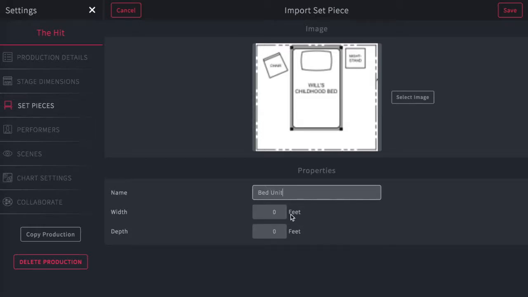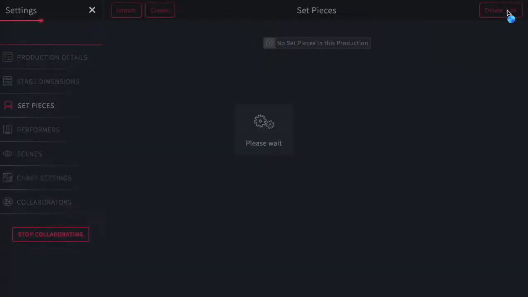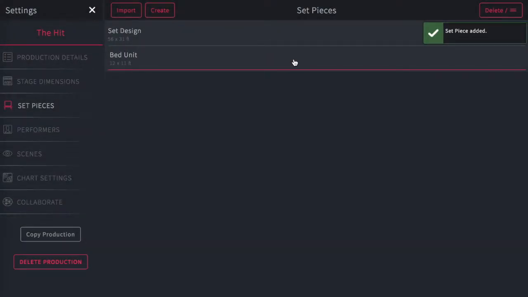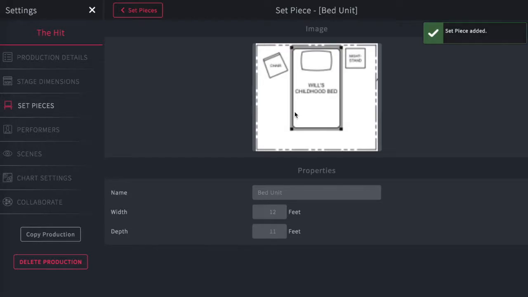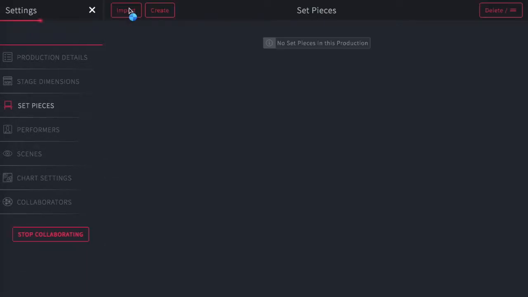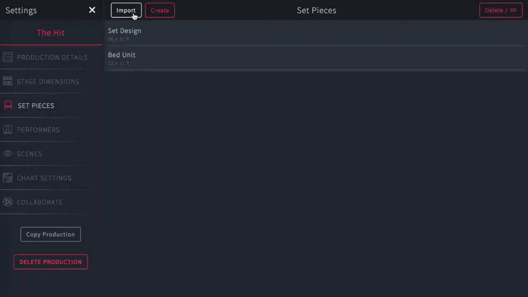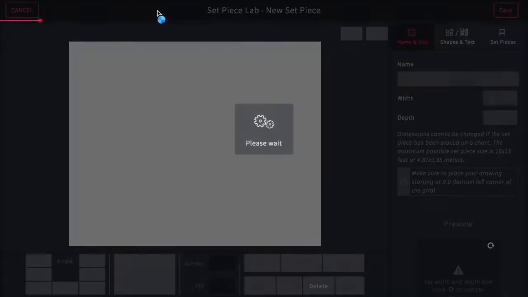You'll just simply give it a name and give it its own dimensions. And when you're done, you simply hit Save, and that will save it as its own individual object that can be utilized throughout your production. And here it is cataloged into the list of set pieces that you've created, and you can preview it at any time. The other option is to create your own set piece by tapping Create.